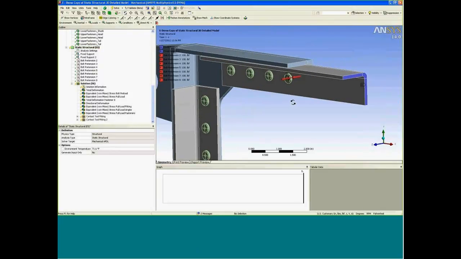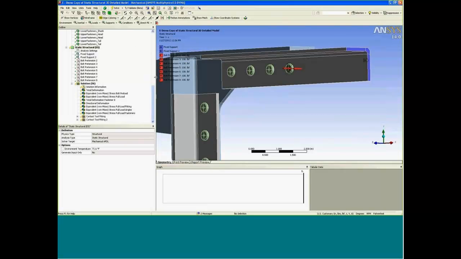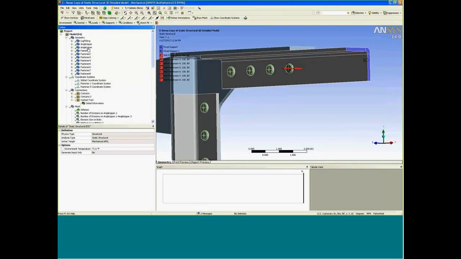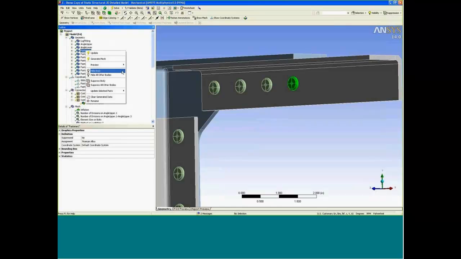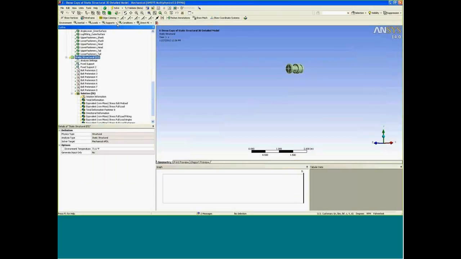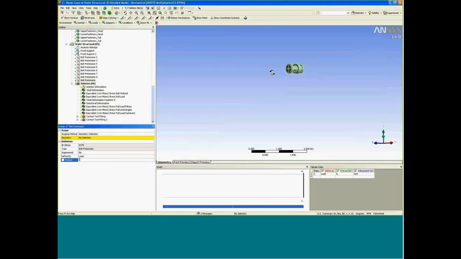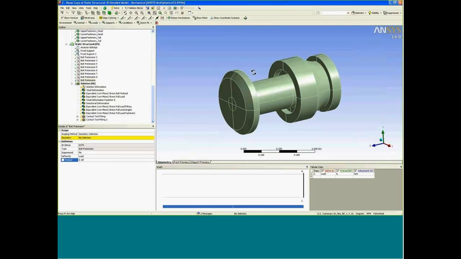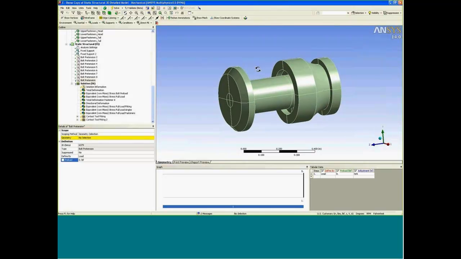When we set up bolt pretension, there's a couple different methods. Let me go back in and just show one fastener here. Let me hide all the other bodies. When we set up bolt pretension, bolt pretension is under loads, and there are two methods of setting this up. We can set this up via assigning it to a surface or assigning it to a body. And this is automatically taken care of by the geometry you've selected.